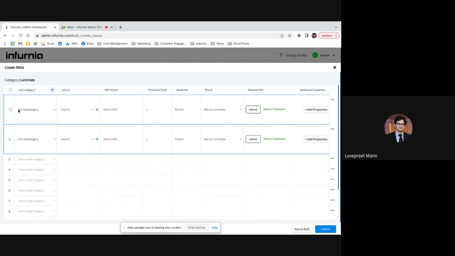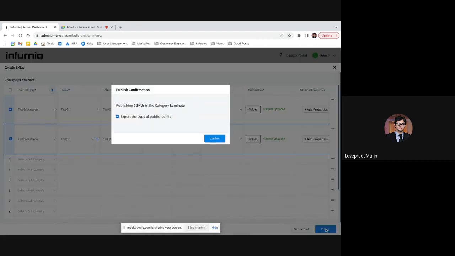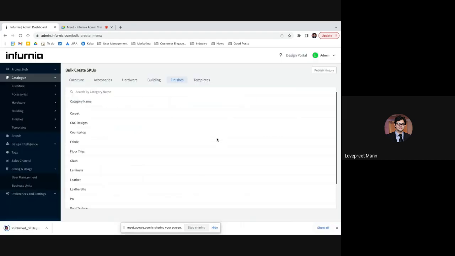Now, if I want to publish, I can select which SKUs I want to publish. If I want to publish all, I will just select this, right? If I want to publish only one, I will select that one. Let's say I want to publish these two, I'll just select these two and click on publish. Here it will ask that you're publishing 2 SKUs in the category laminate. Do you want to export the copy of published file? This checkbox basically means that it will also download a CSV of the data that you're uploading. For now, I'll just uncheck this, or let's say keep it checked and confirm. So it's a JSON file that gets downloaded for this.